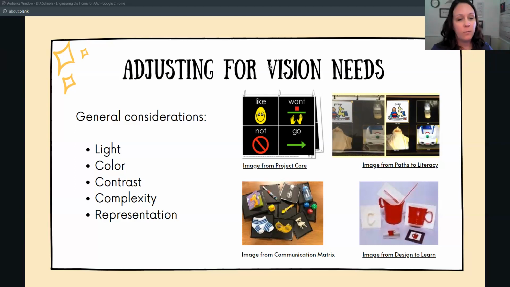Whenever we're thinking about vision, we really want to think about these main aspects here on your screen. So the bullets have light, color, complexity, contrast, and representation. So let's walk through some of these visuals and just kind of touch on how these elements are considered in these very different tools from what we've already explored together.